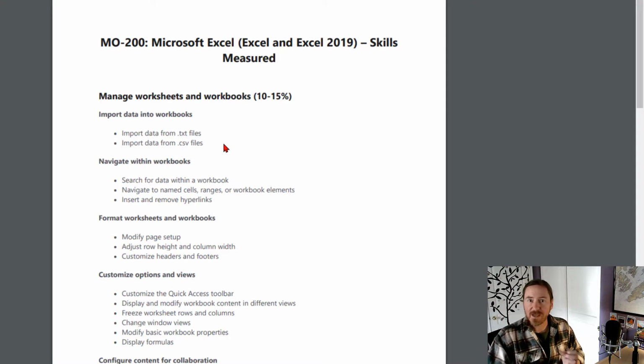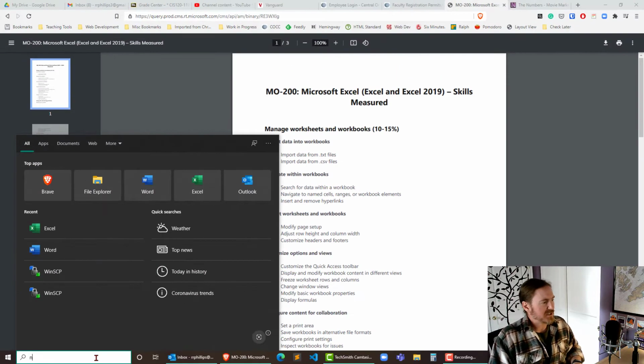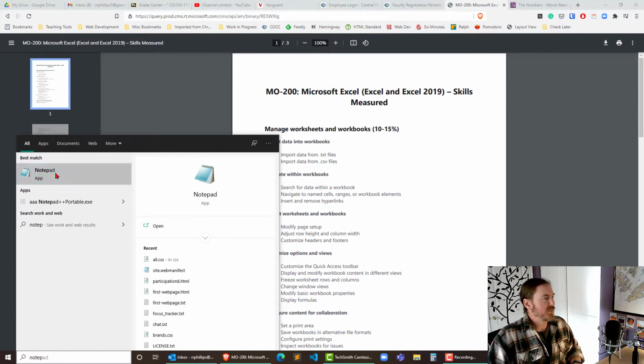Text files are tab delimited, meaning that the data is separated by tabs going across, and CSV files are comma delimited. Meaning the text is separated by a comma. I can give you a really quick example of that. In fact, I'll just use good old-fashioned Notepad here.